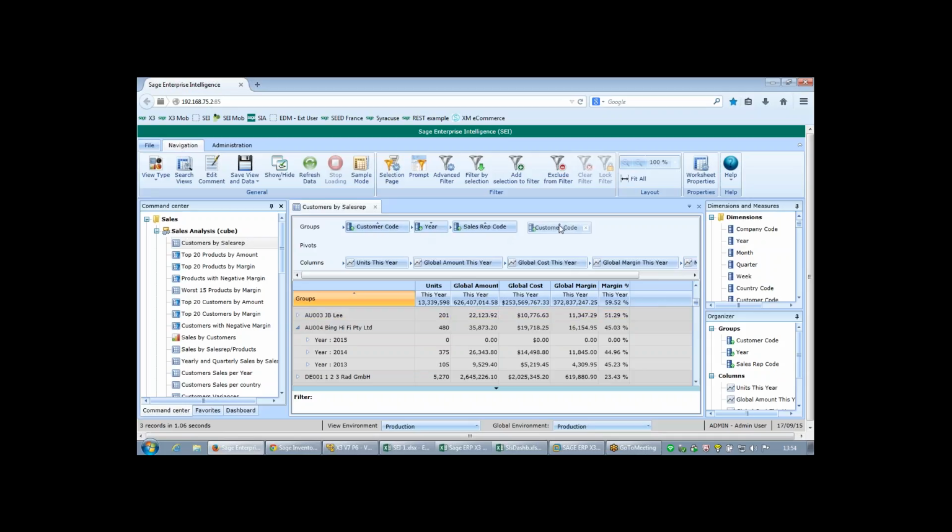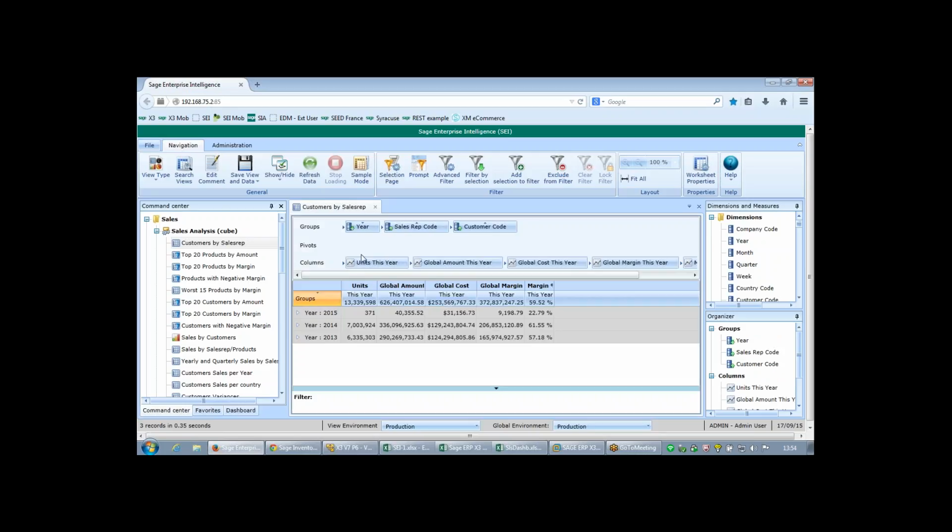As I do this, imagine that I want to add a new dimension to this report. So here we have a list of data that I can add to my report. Normally I will find the dimensions, which is something that I can use to group the data, and then I will have the measures like units, cost, margin, value, and so on. So you can see that there are lots of options available.